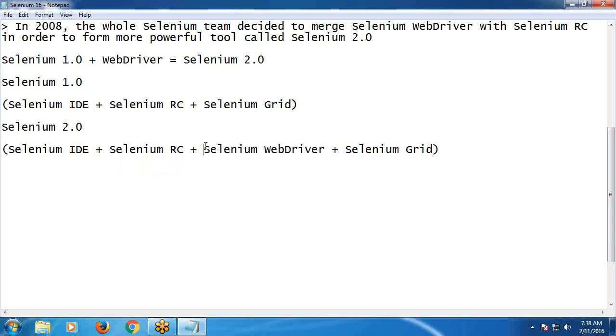Next, suppose Selenium WebDriver is available, then why Selenium RC? Rahman, why is Selenium RC still in Selenium 2? I don't know, sir. Preeti can answer it. Selenium WebDriver and Selenium RC have the same purpose. Selenium WebDriver is the successor of Selenium RC.